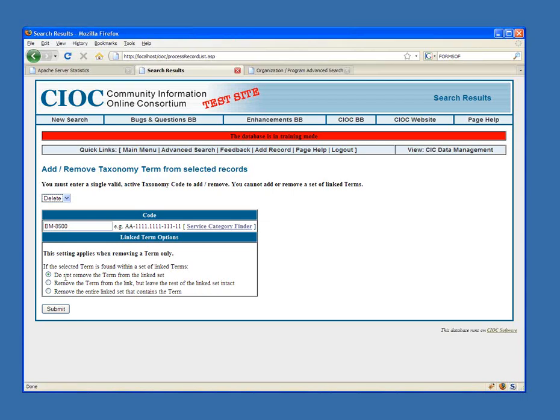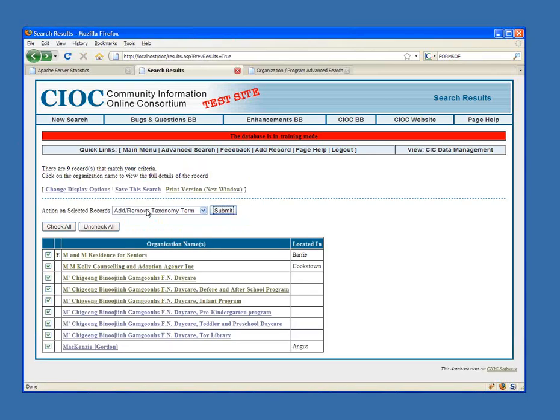If I'm removing the term thrift shop and it's linked with youth, I have to decide what I should do. Should I remove the term from the linked set, which would mean I would be leaving youth sitting all by itself without a link to thrift shop, or I can remove the entire set, meaning that I'm going to take out both thrift shop and youth. So anything that contains the word thrift shop, the entire link would come out. Or I can say, leave it alone. If it's in a link, don't take it out. All right, so those are my options when I'm adding and removing a taxonomy term.